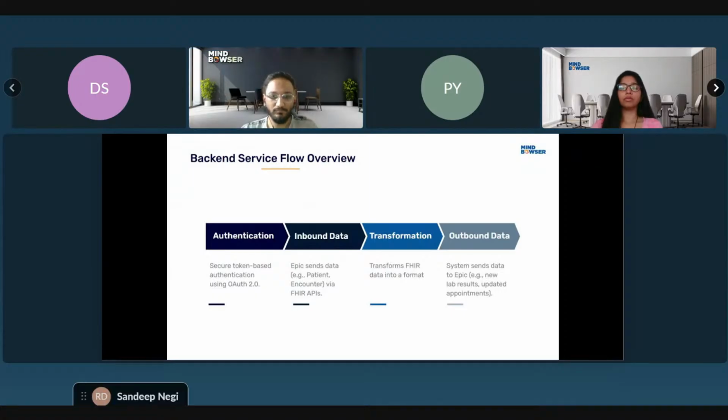Yeah, thanks, Ashpal. Till now, we have seen the Epic integration from the front end. So now let's move to the backend service flow for integrating FHIR with Epic. Here you can see I have divided the backend flow into 4 steps. First is authentication, then comes inbound data, then data transformation, and then outbound data. So first, let's see the authentication.